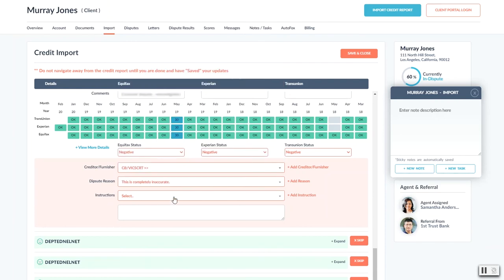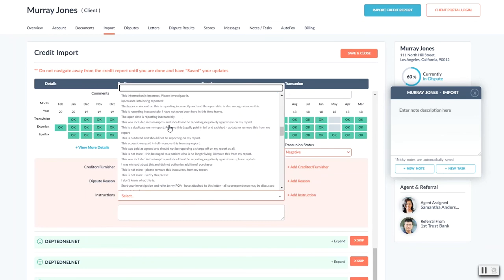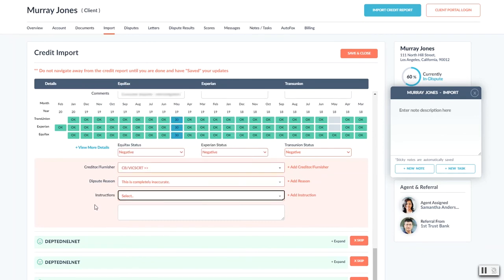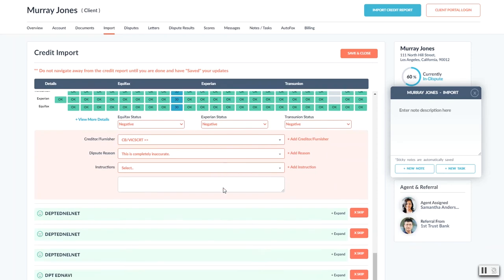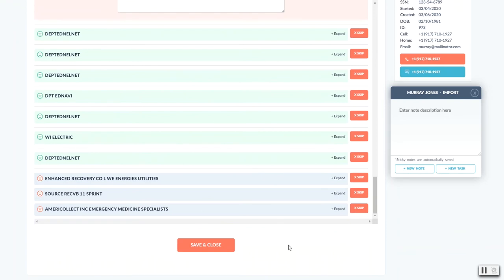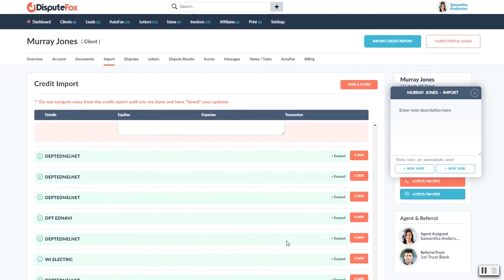And then we have the instructions. Same thing, we've loaded a whole bunch of them in here, but a lot of people will customize this to their own liking. And once again, you can add an additional reason to the list right here, and add additional instructions right here as you go. Over time, it's going to build that master list of all the stuff that you regularly use. Once you're done going through all these accounts, quite simply save and close, and then it'll bring you to the Disputes tab.